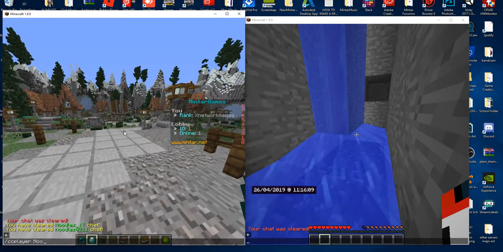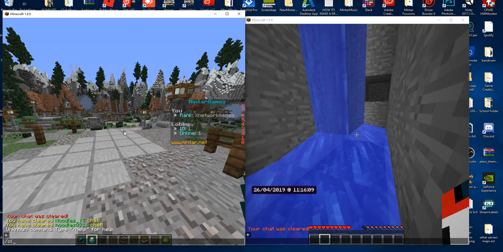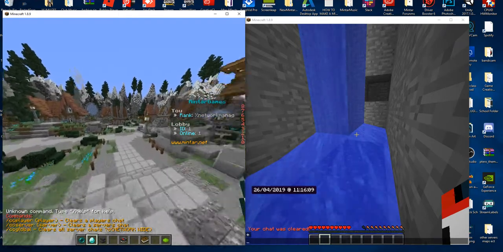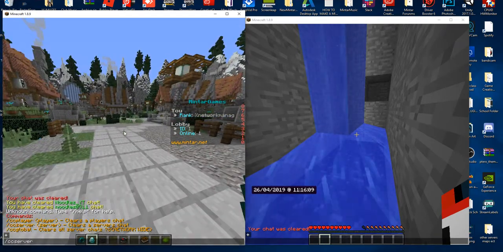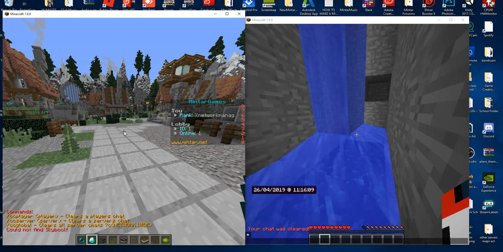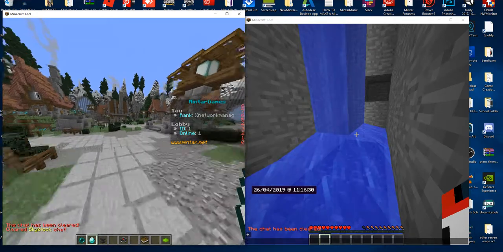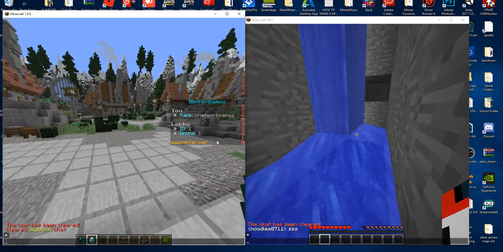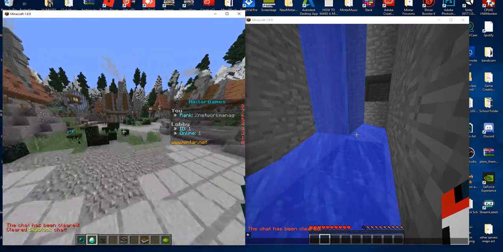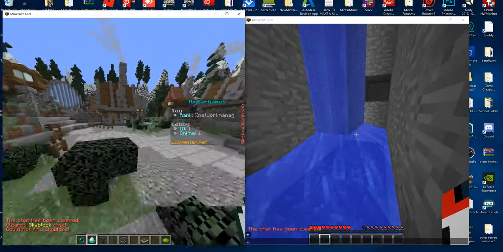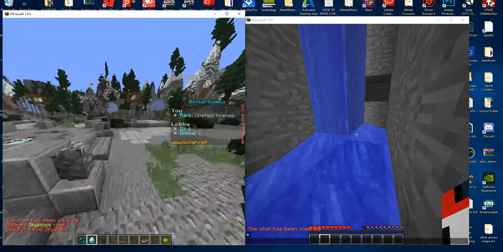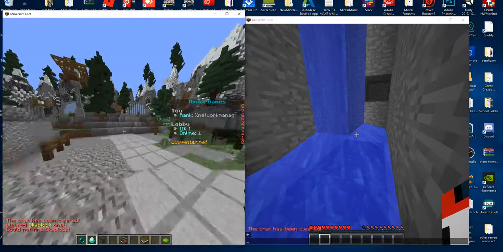You can also, by doing /cc or clear chat, clear someone's server. So you can do CC server and then the server name. For this example, my second server is named Skyblock. If I type it correctly, it says the chat has been cleared. So if I type stuff in here and then type CC server Skyblock, it's going to clear that entire server. Of course, if you get it wrong, it says could not find the server name.